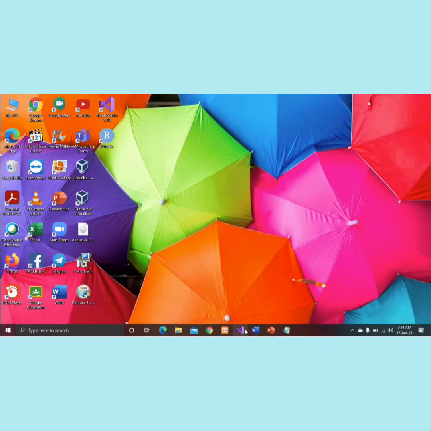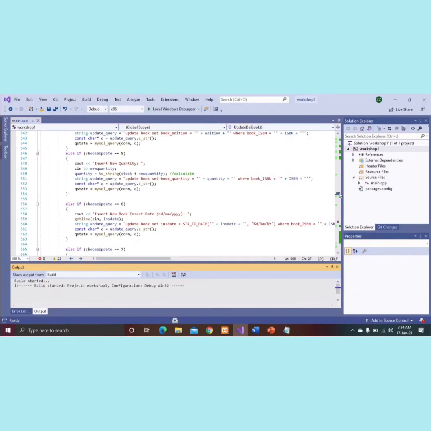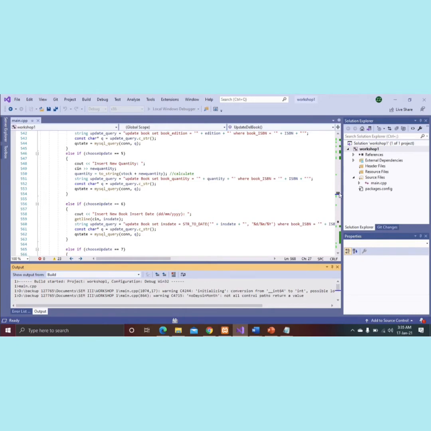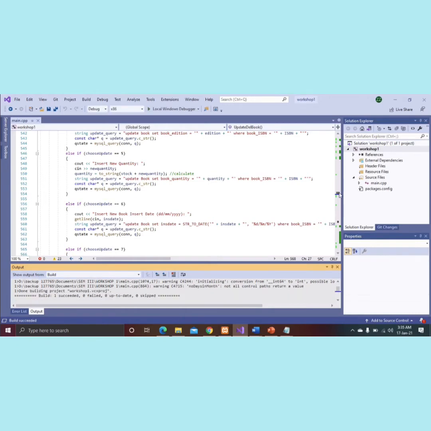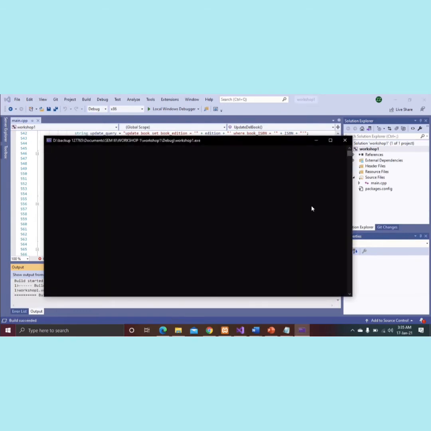So next I will show the demonstration of my project. Here I already opened my project in Microsoft Visual Studio. So I will run my project. It shows that the database has connected. Press any key to continue. This is the home page and I press 2 to register for admin.